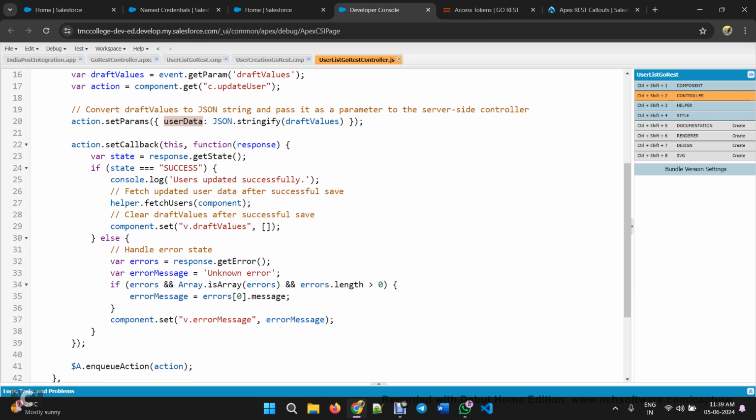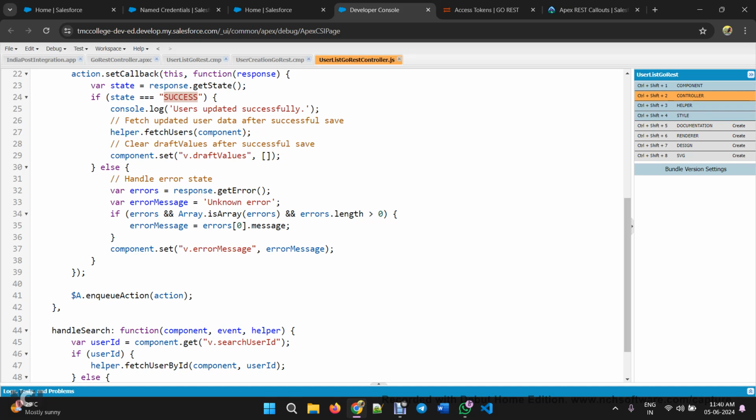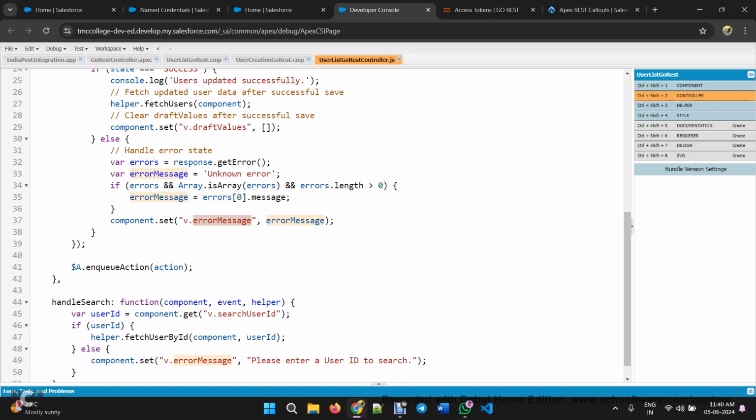Finally we are just getting a success toast, and if there is an error we are getting the error from this error object, where the error object is nothing but response dot get error. So into the response body we are getting the error object, and from this error object we are removing the message from this array of errors. Okay, and we are setting it back to the error message attribute so that we can see the error on our UI.